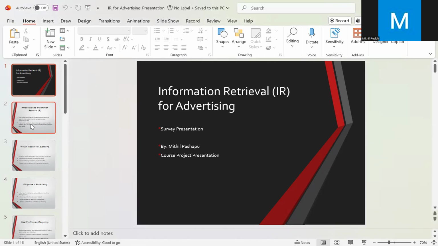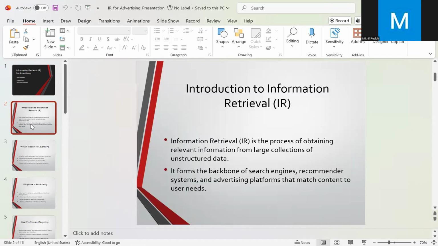Let's start with what information retrieval actually means. IR is the process of obtaining relevant information from large collections of unstructured data. You can think of it as the technology behind search engines. When you type a query into Google, IR systems find and rank the most relevant pages. In advertising, the same concept applies. The system retrieves and ranks ads instead of web pages, matching the user's intent with ad content. So, IR forms the backbone of search engines, recommender systems, and ad platforms that continuously connect users with relevant information or products.